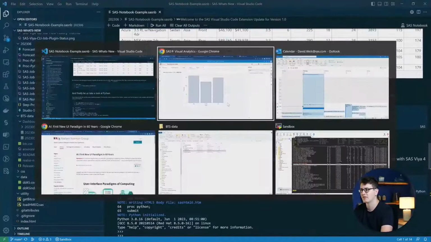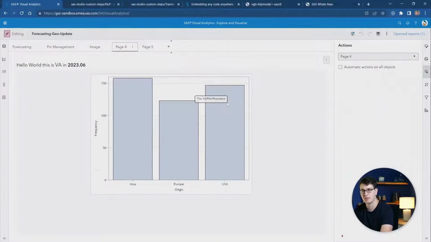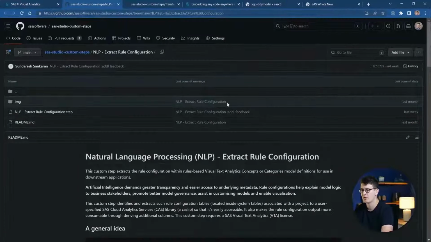With that, let's take a look at the new custom steps that have been added in the last month. First up, we see a step in the natural language processing family to extract rule configurations. This is super helpful to make the rules that you apply to your text more understandable and help guide explainability when it comes to your model output.